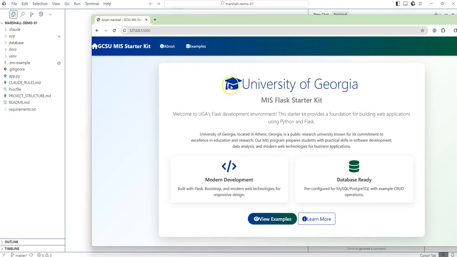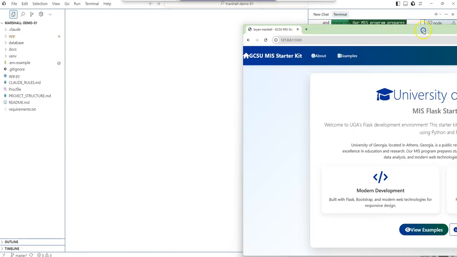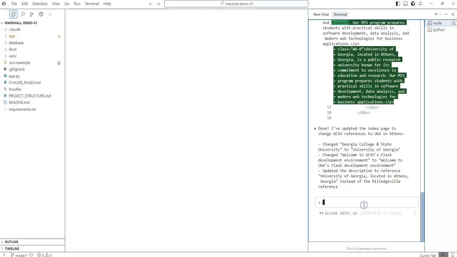All right, so it called it University of Georgia. Welcome to UGA's Flask development. It's located in Athens, Georgia, so it made a bunch of cool changes. But I don't like this GCSU here either, or up here. So let's tell it that now.